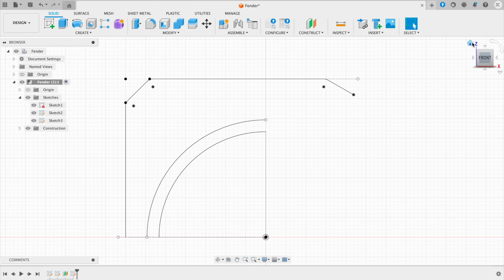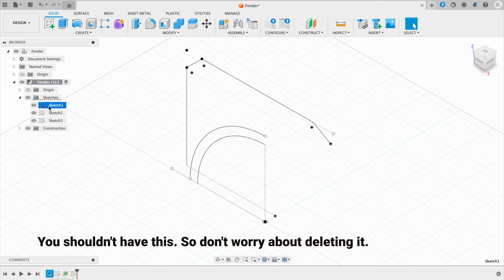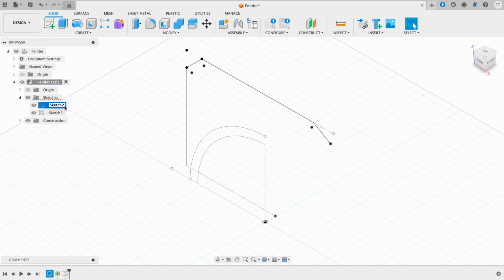So I want to finish my sketch now and move this background to 3D. And I can see here that it's actually drawn an additional sketch that I don't need, so I'm going to delete this one for now. And then we can rename our sketches. So this sketch we want to call Wheel Arch. And then the other one, I'm going to just call this one Fender. So now we've got our 2 sketches.